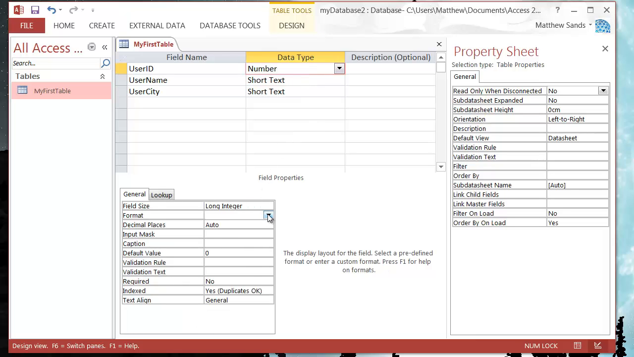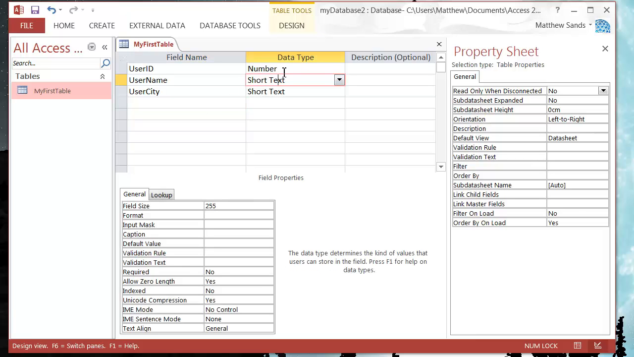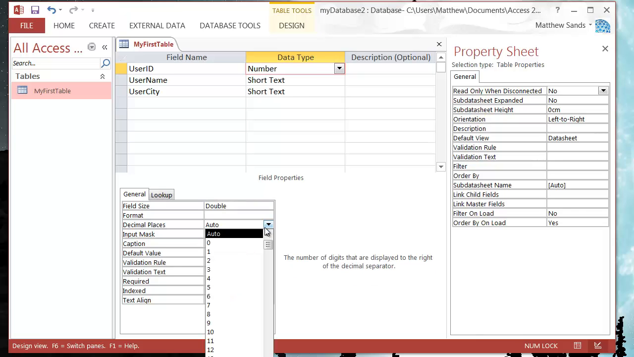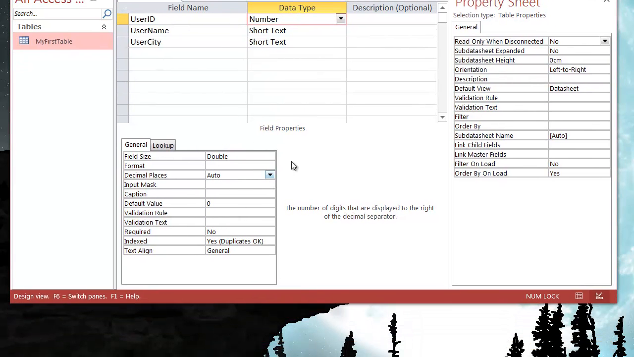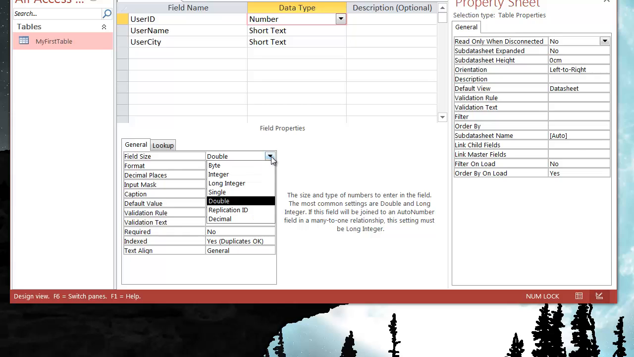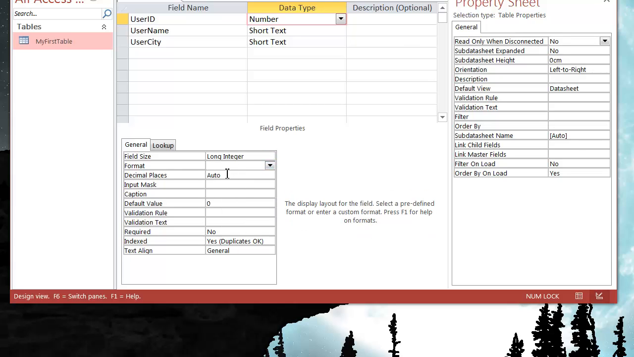You can change the format of it. So if you want it as a currency format, then you can put that in there. Or you can just have it as a kind of general number. You can also, if you've got a double, change the number of decimal places. So we can make it so you can only store a limited number, and it goes all the way up to, what does it go up to? 15 decimal places you can choose from. I'm just going to leave it on auto, and back to long integer. So the decimal places is going to be 0. The rest of the stuff I'm not going to come on to yet.